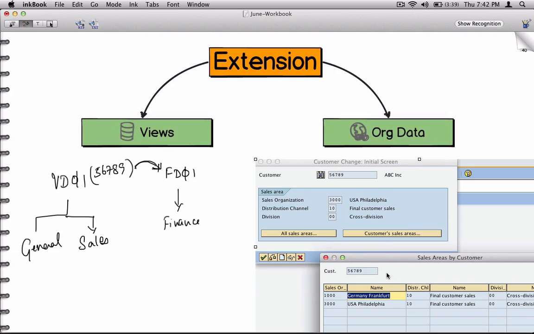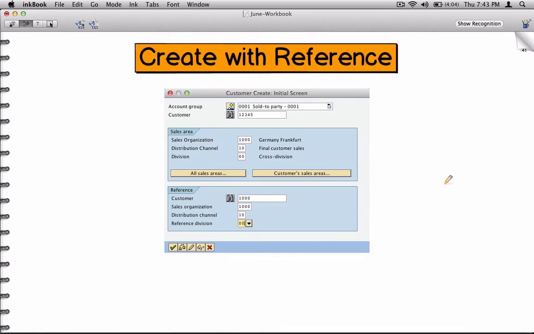Now in another topic, we'll talk about common distribution channels and divisions, and you'll understand how to manipulate this and what are the problems that you're going to face when you extend the customer beyond one set of org data, and how to mitigate all those problems. But other than that, this is the concept of extension. All right, next, creation with reference.